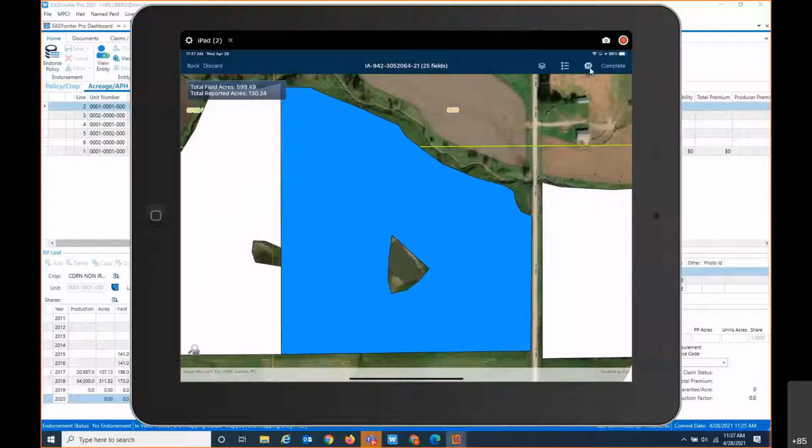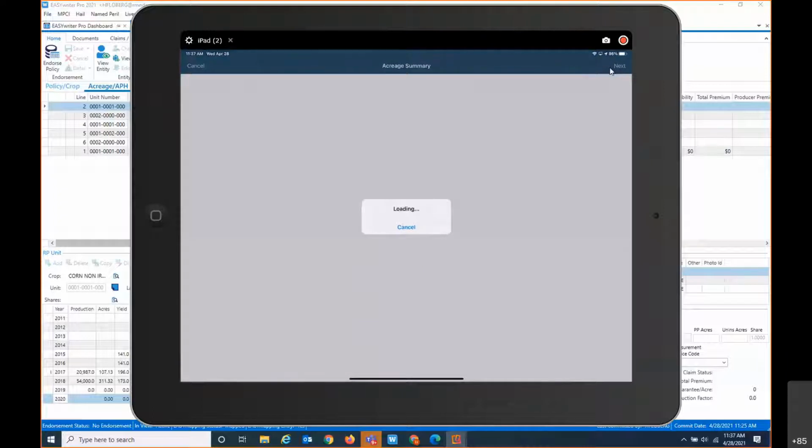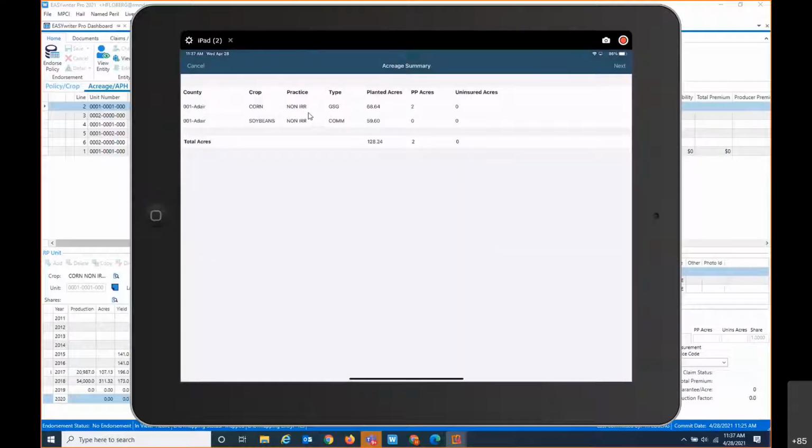This icon here will allow me to do remarks or comments if I want my underwriter to see something, or if I want the insured to see something on their document, it will print on the preliminary SOI. Otherwise, I can come up here and I can hit complete at the top of the screen. Once I hit complete, it's going to give me a summary of the information that I just keyed in. So here's the info that I just keyed into the screen. If that looks correct, I just click next in the top right-hand corner.